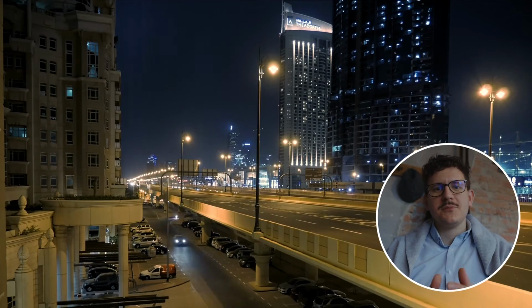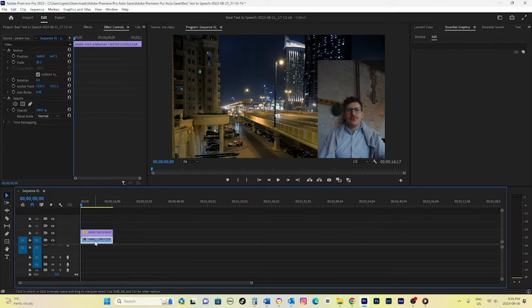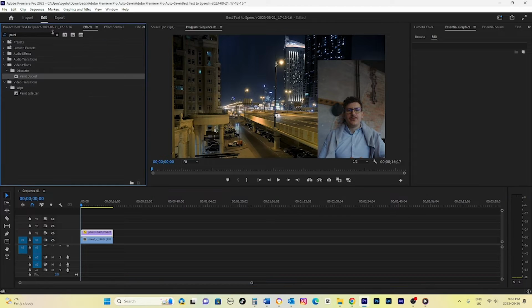I will show you how to create a picture-in-picture crop effect. To begin, add 2 clips to your timeline. The top layer will be the video to crop, and the bottom layer will serve as the main background.